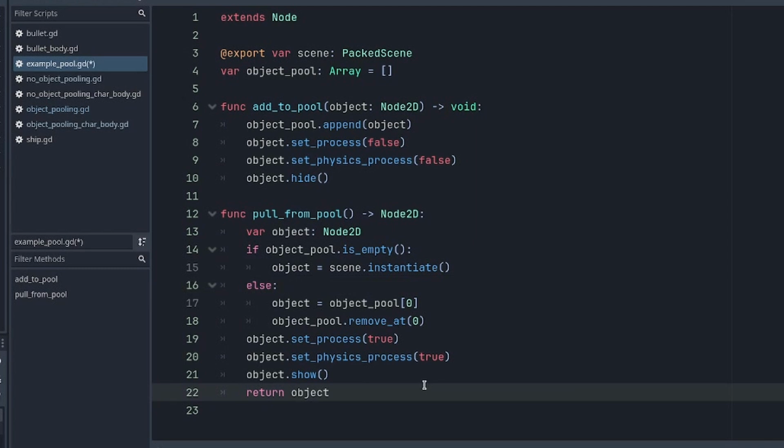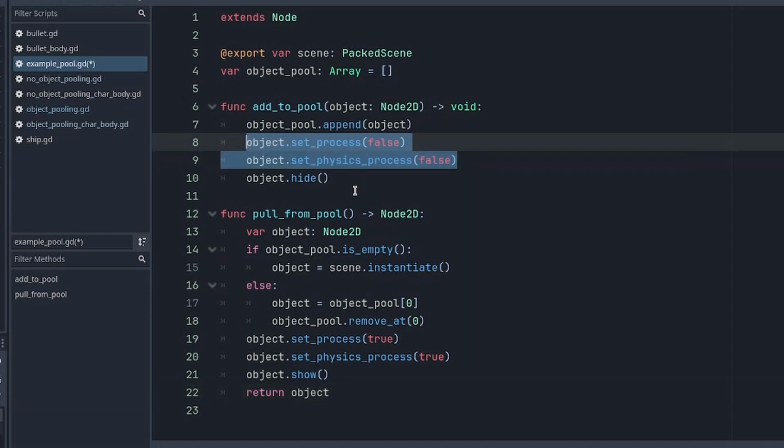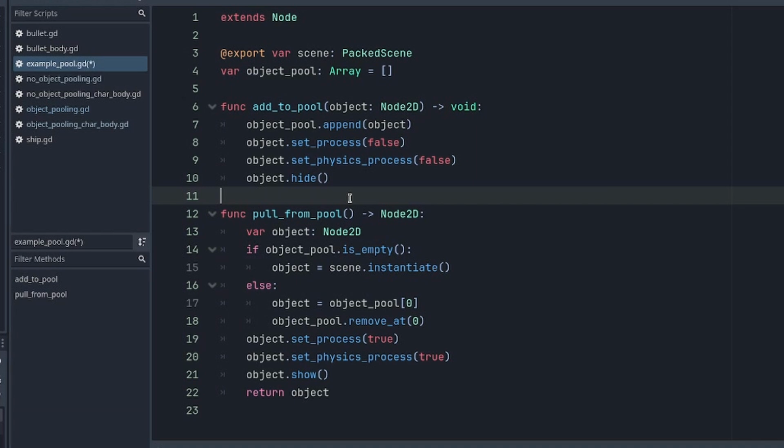Alright, let's dive into the code making this work. Here's our little object pool scene. Implementing this, we want to track objects in the pool and keep them in the tree in a disabled state. We keep them from interfering with our active objects and costing us performance by setting the process or physics process to false when they are pooled. Here's a simple script showing what this might look like for you.